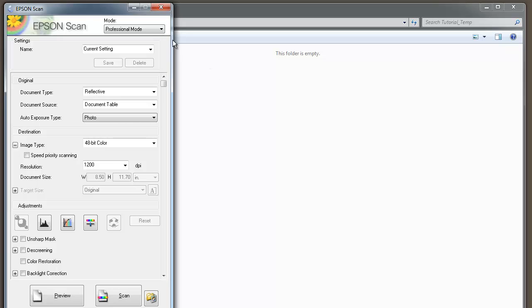So yeah, professional mode. It's the current setting. You can save different settings. I've never used this. I just set it for either scanning photos, scanning slides, scanning documents, and just reset it. Okay, it's reflective. This is if you have positives or negatives. We want reflective. Document table, don't need to change that. Photo instead of document. And I'm going to choose 48-bit color.